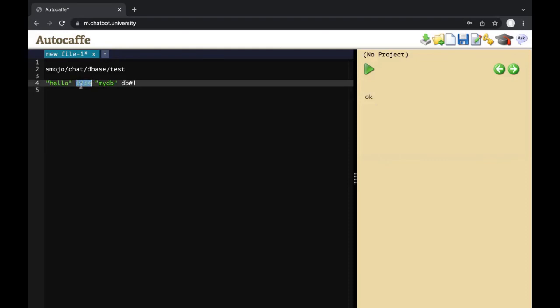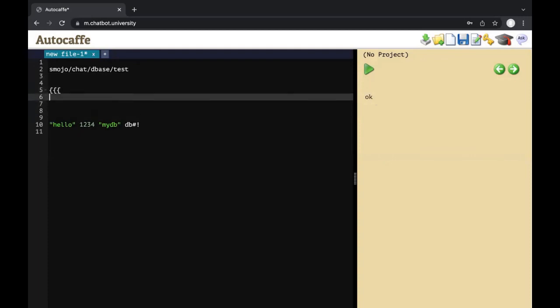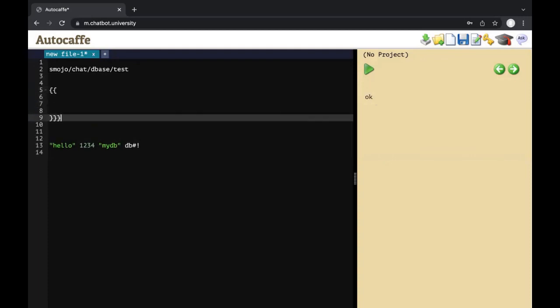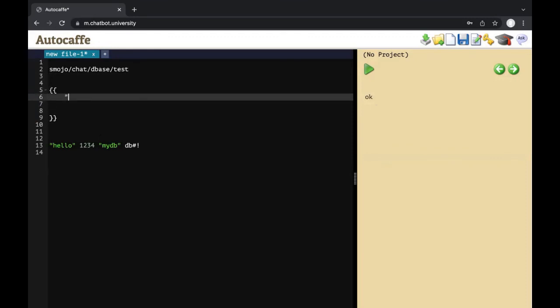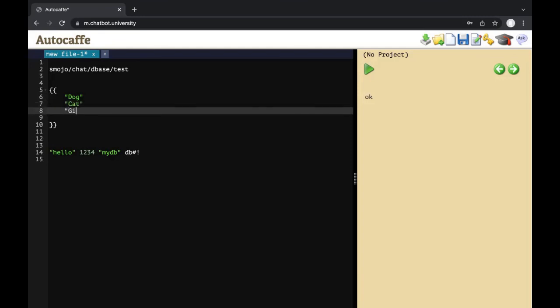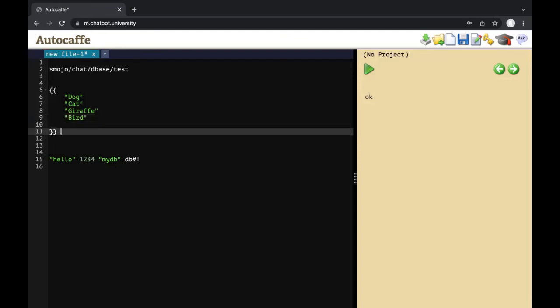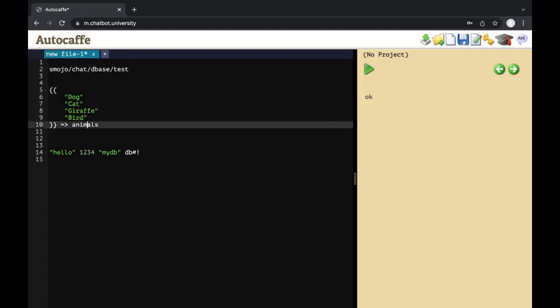Now this is a very small value, so you shouldn't be doing this. Your values should be much larger, in the sense that it should be a hash or something more complicated, or maybe even a sequence of things. Let's say animals: dog, cat, a giraffe, a bird. And I'm going to bind this to my animals, and then I'm going to store it.